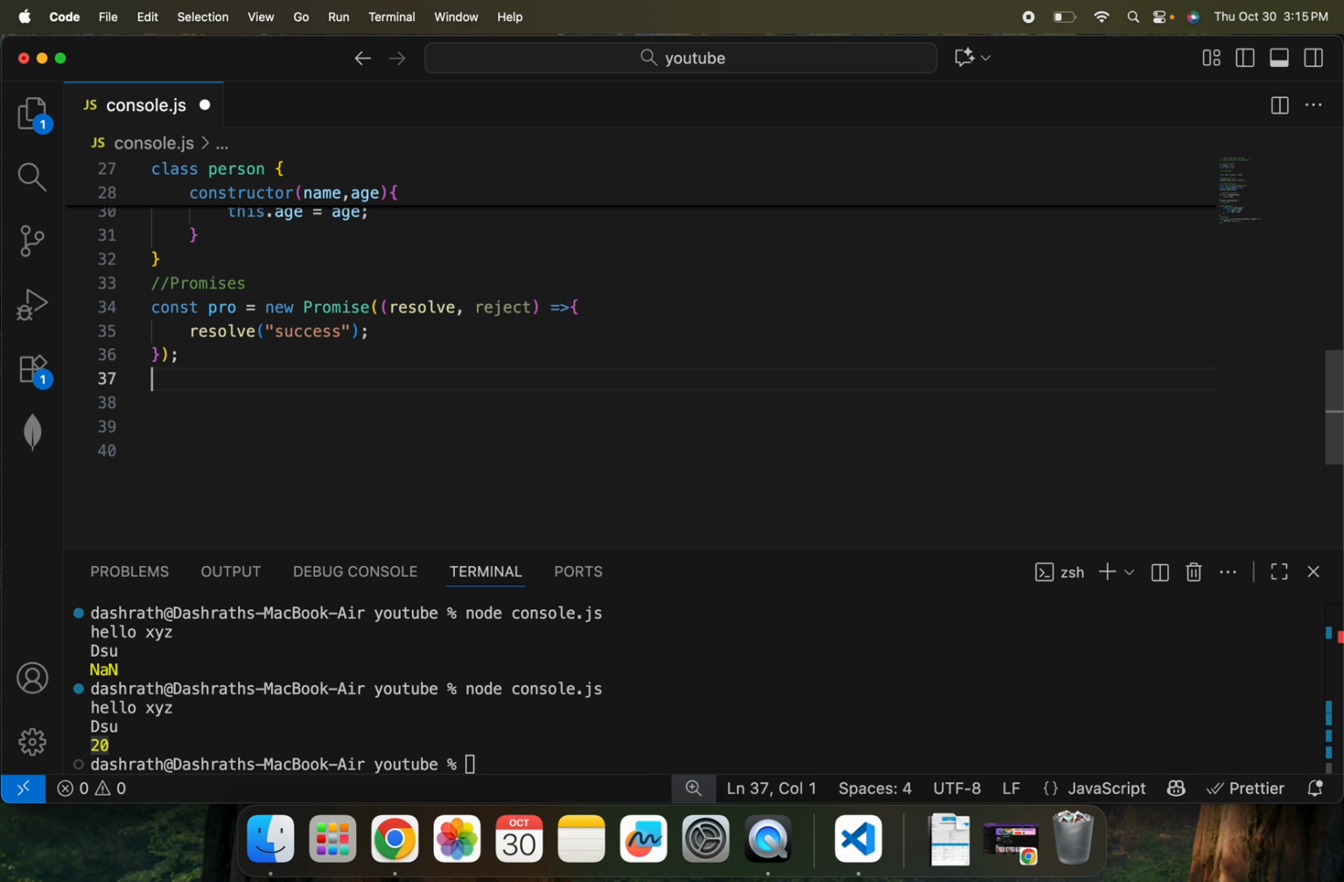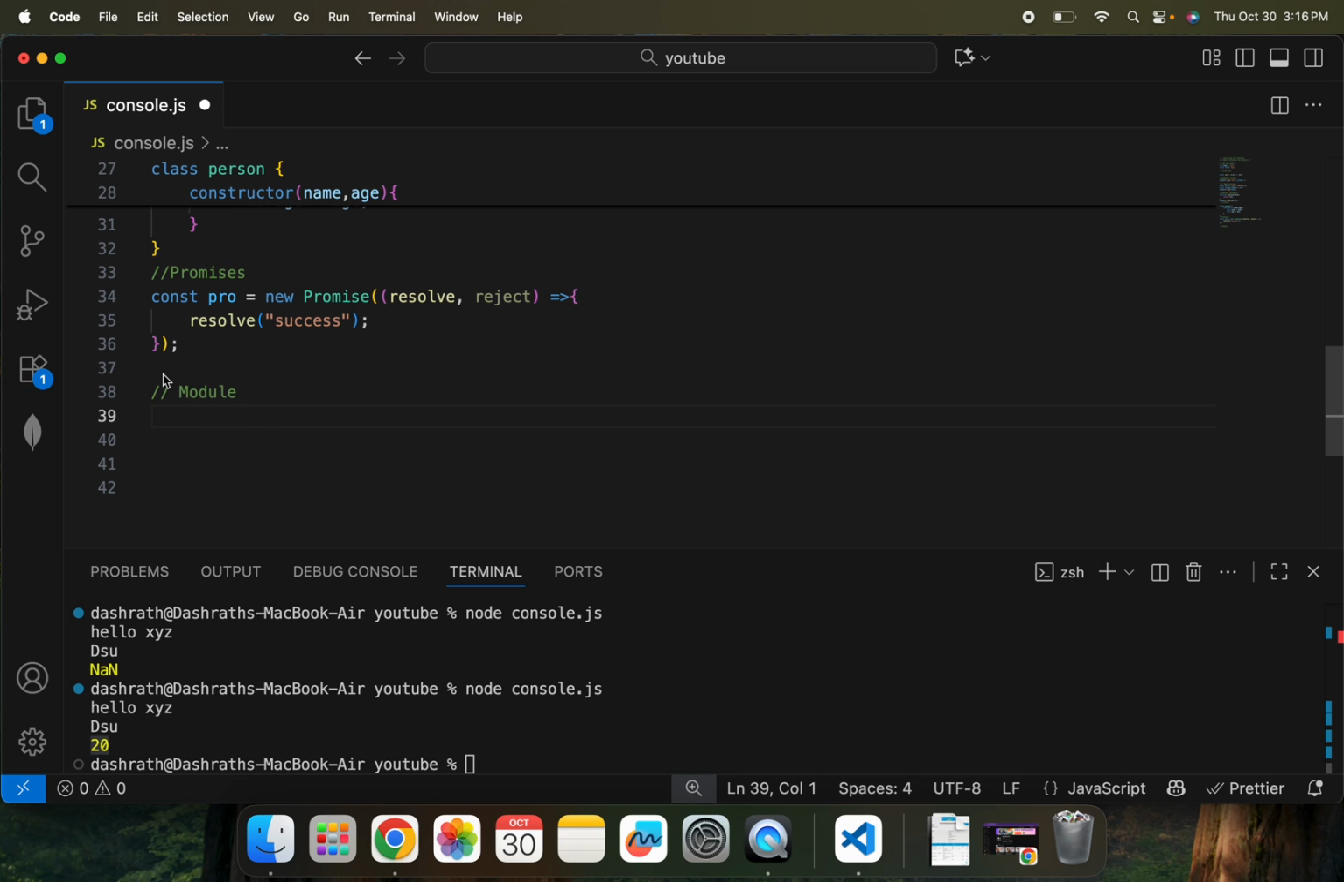Then modules. Okay, modules. I think we left something in between. Yes. So okay, first read the module part.